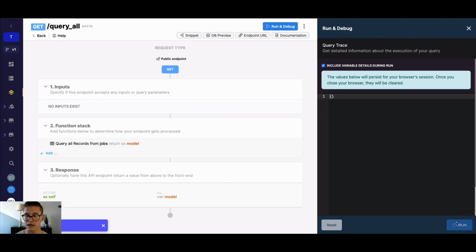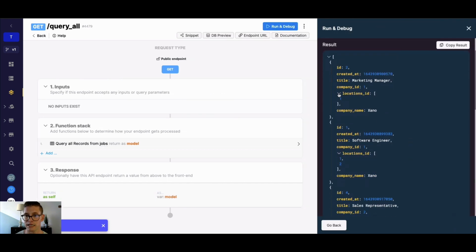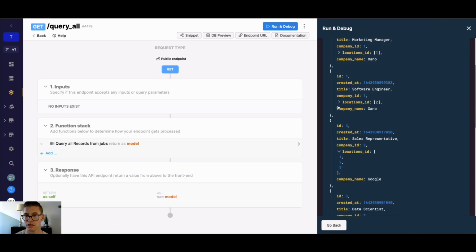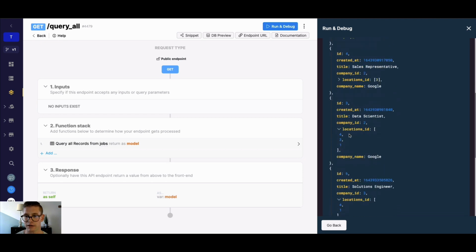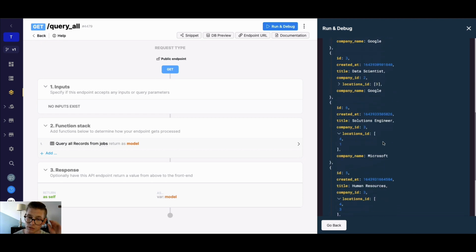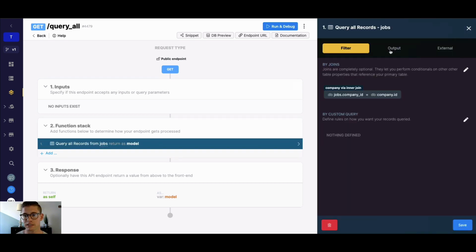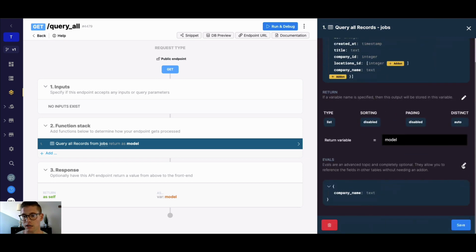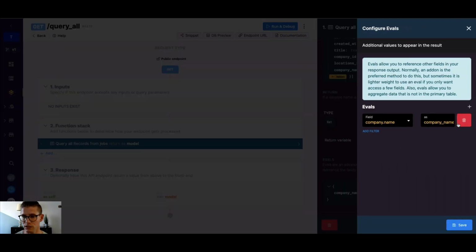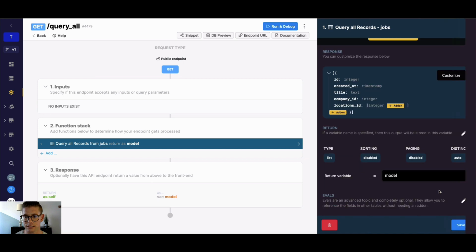So if I run this now, we'll see that company name is basically added to the response of each of my records. Of course, we can get more advanced with filtering. Sometimes you might want to have a field that you might want to do some concatenation or some calculation on. That's when evals can come in handy, even with or without a join in there. So I'm just going to go ahead and delete that.